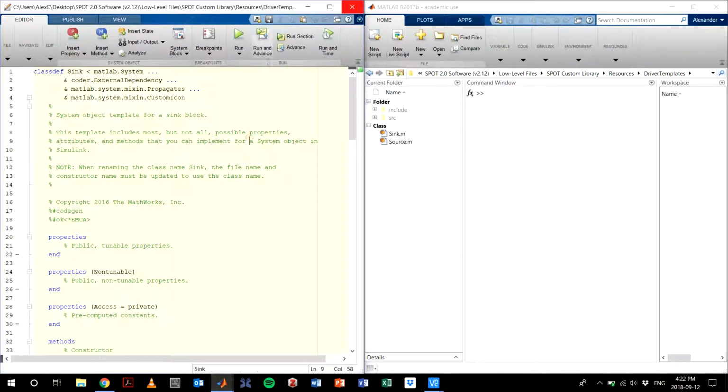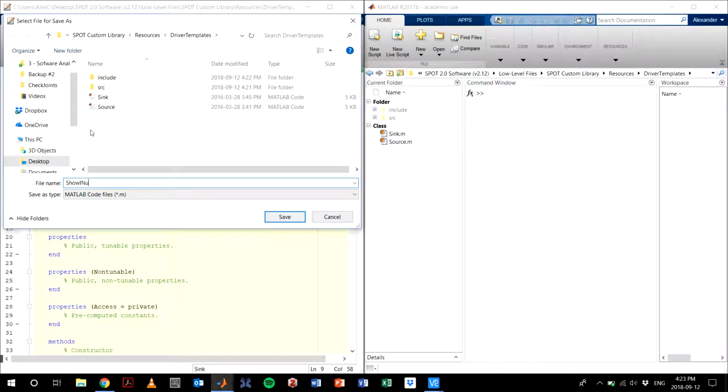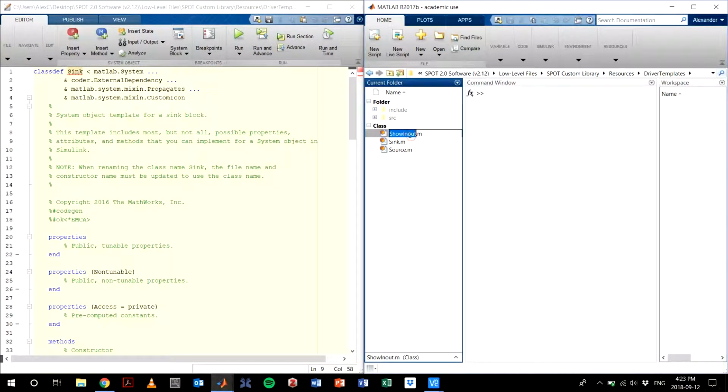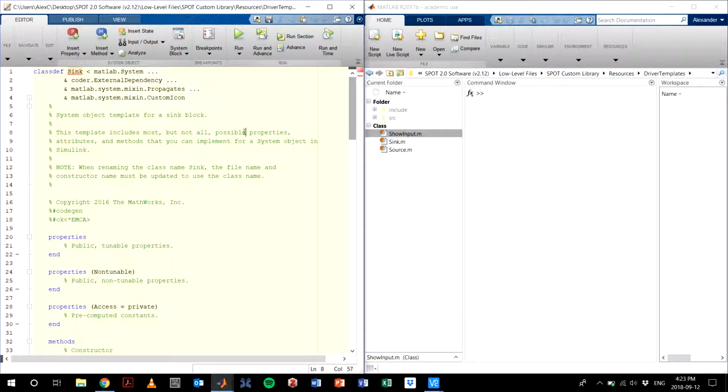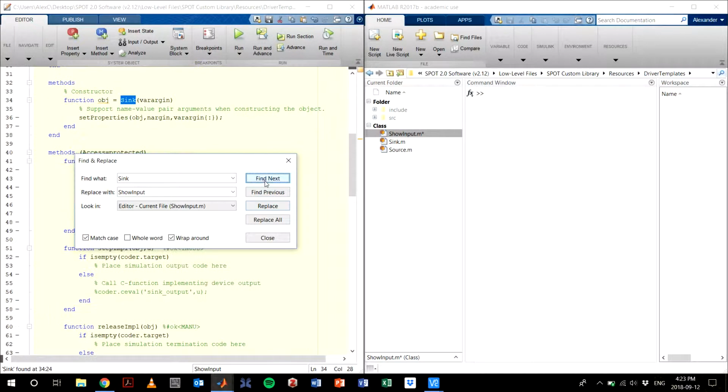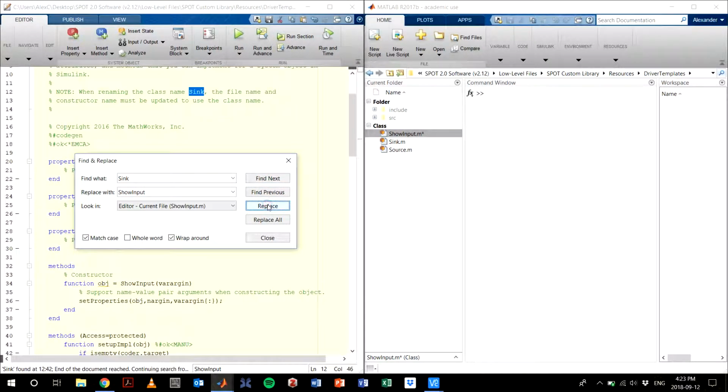Now we actually have to create our proper driver, which interfaces the C code with Simulink. So we're going to save this under a different name. We're going to call it show input. Anywhere in this where you see sink, you basically have to change that into the name of the file, so show input. We're going to find sink and replace it with show input. And that's basically it.